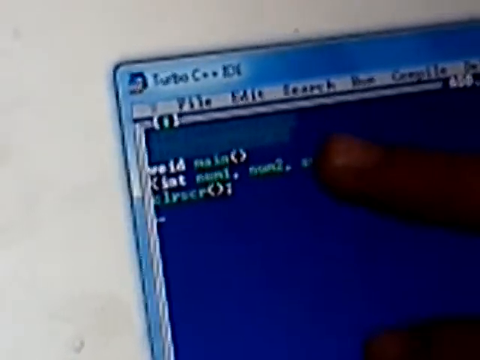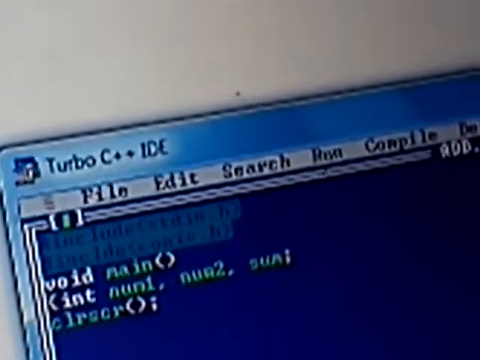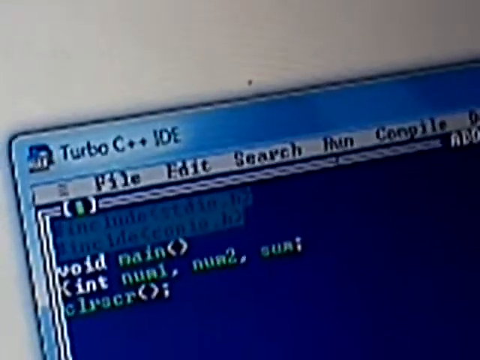The other header file we use is conio.h. This header file uses the library functions clear screen and getch. Clear screen is generally used to clear the previous output that we have written.